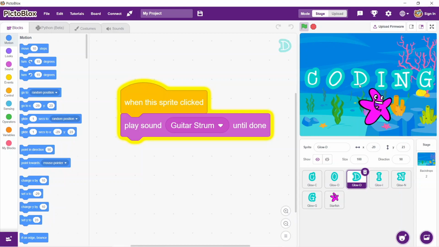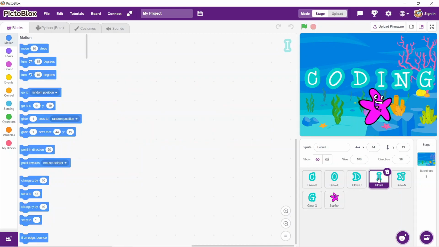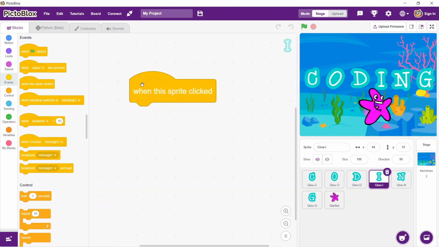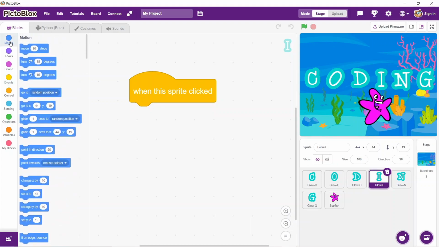Great. Let's add instructions to the next sprite. And when I click on this sprite, I want this sprite to play drums for me and also dance a little bit. So what we are going to do is we'll take the first instruction same, when we click on this sprite. So firstly, we want it to be moving. So how do we move a sprite? So basically with the motion block.